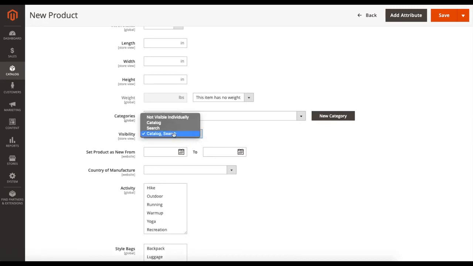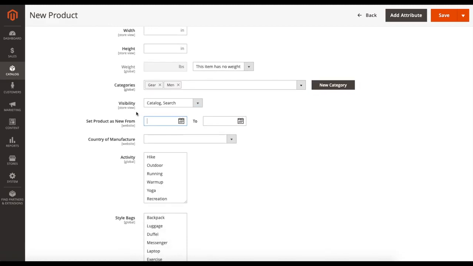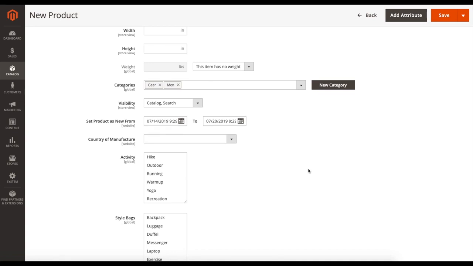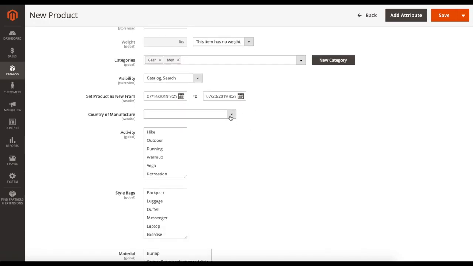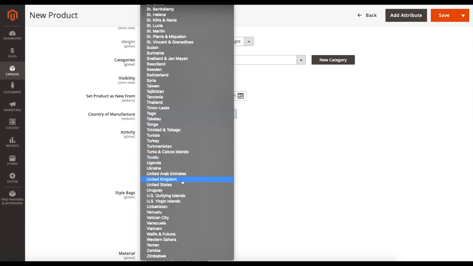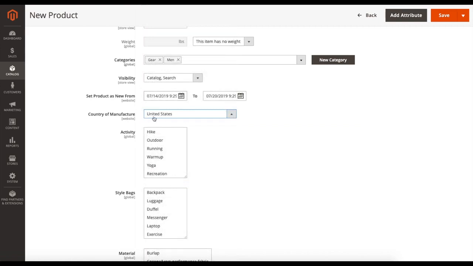The visibility is where you can select if it will show on your catalog or on your search. Most likely you want to just leave it on both catalog and search so people can see your product on both of these mechanisms over here. And the set product as new from is the dates where your product is going to be marked as new on your website. So for example, when you have that little tab on your website that says what's new, that's this range of dates over here. And of course after that you have the country of manufacture, we are just going to leave as United States for the purpose of this video, as if my product was made in the United States.